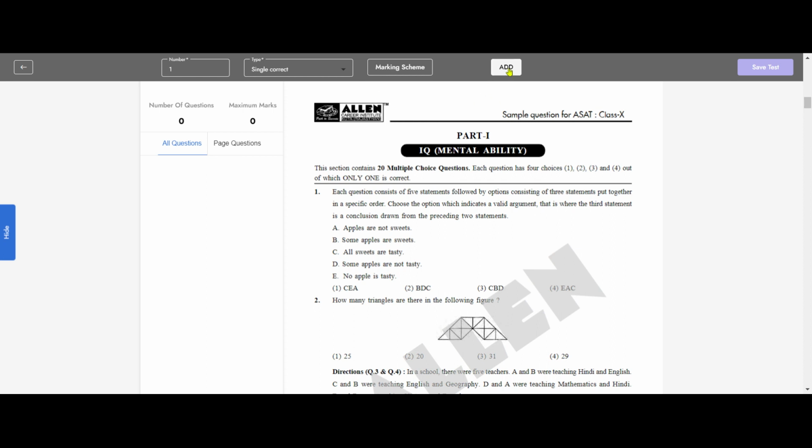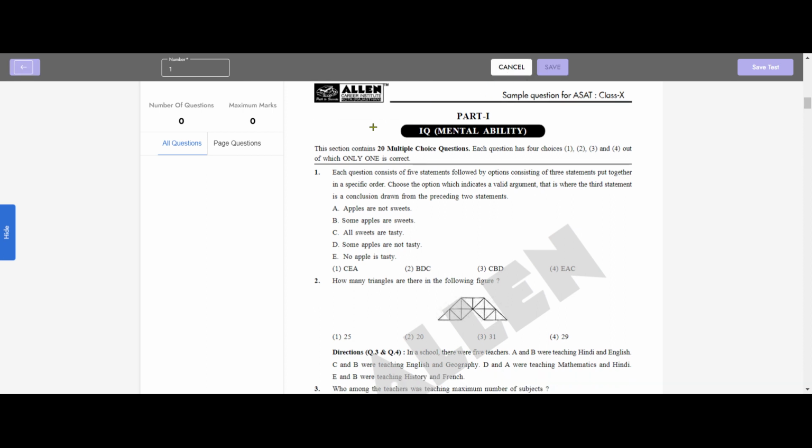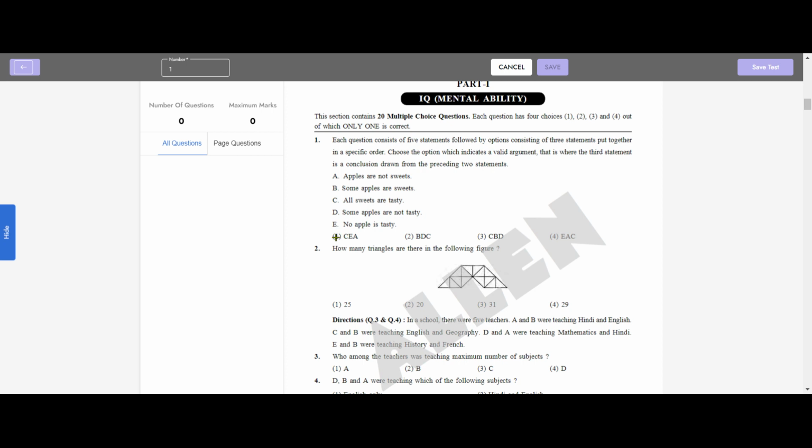You click on add. Once you click on add, you take the crosshair cursor adjacent to each of these four options. Once you do it, it's done. You put in interactivity, and suppose, for example, I don't know the real answer. Suppose this answer is correct. You double click it, make it blue, and you click on the save button. So the first question is done.